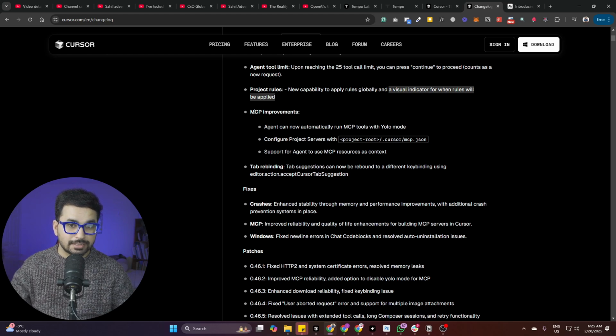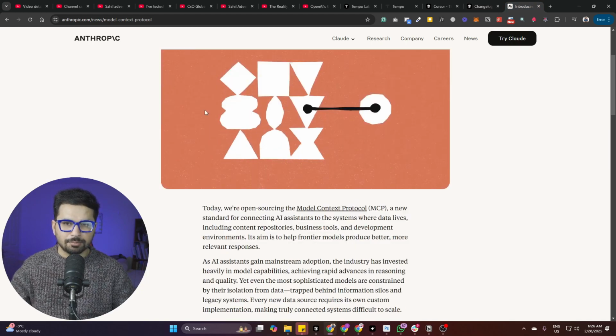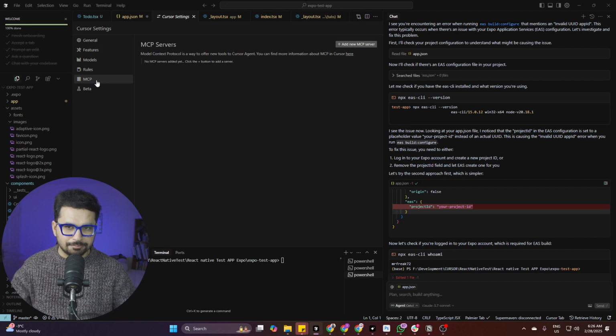Another really exciting thing is actually MCP servers. What are MCP servers? MCP is Model Context Protocol. It was initially introduced by Anthropic Claude. Cursor has introduced a separate MCP section inside Cursor settings. You can access it here. Just click on this settings button in here, and then in here you can simply access this MCP tab.